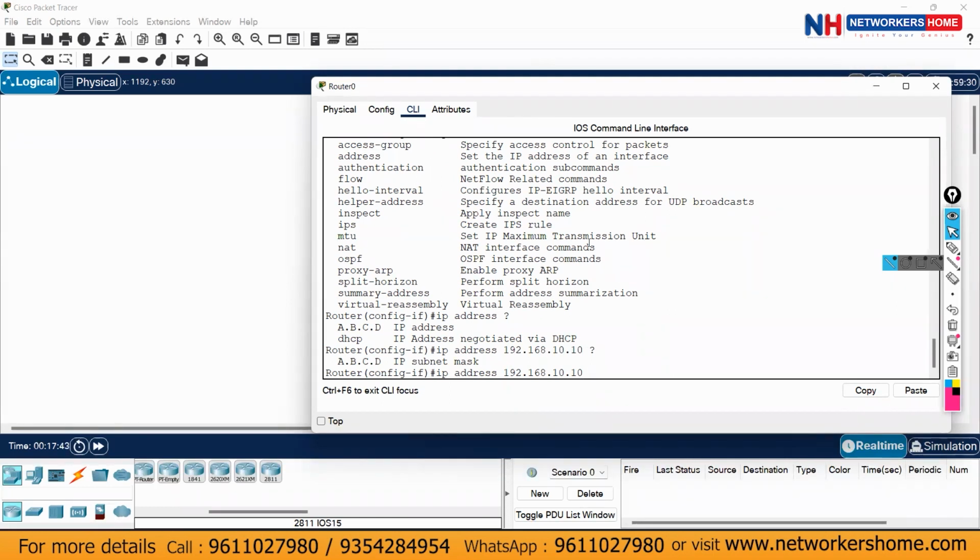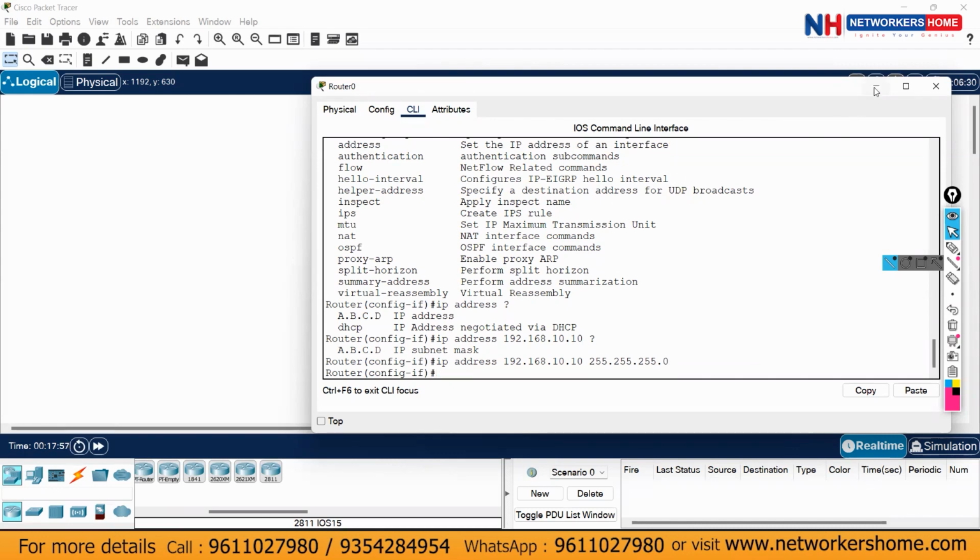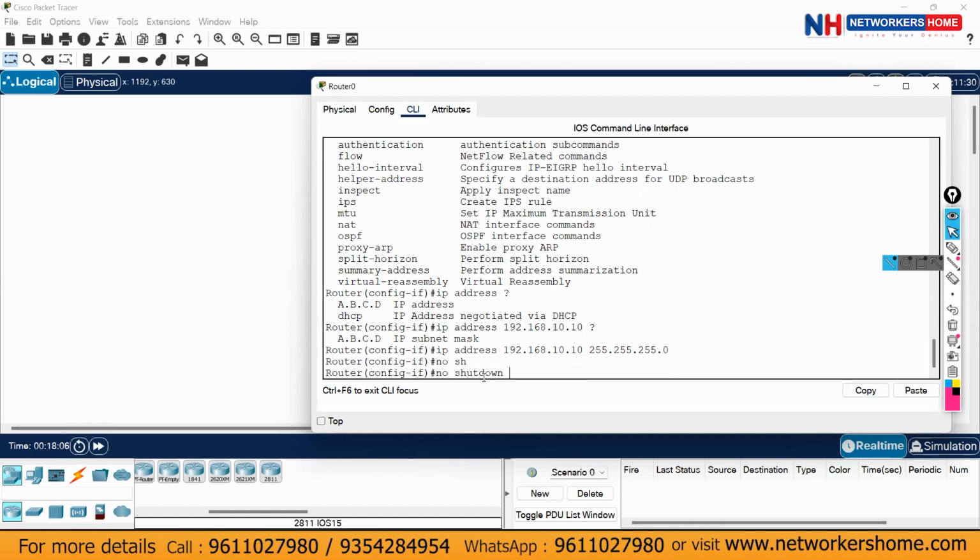So we cannot just assign an IP address. Every time we assign an IP address, we have to give a subnet mask. So here we will give 255.255.255.0, /24. Hit enter. IP address will be taken. By default, interfaces of the router will be down. You have to give this command. No shutdown.